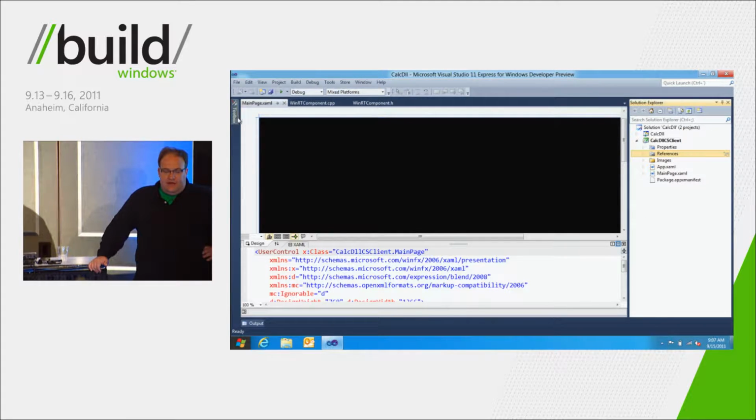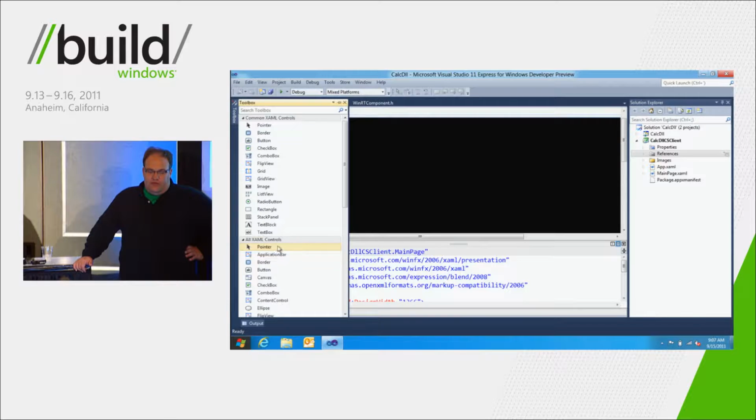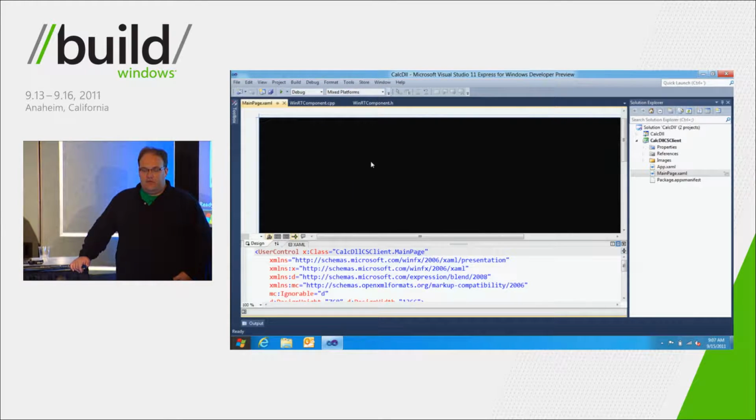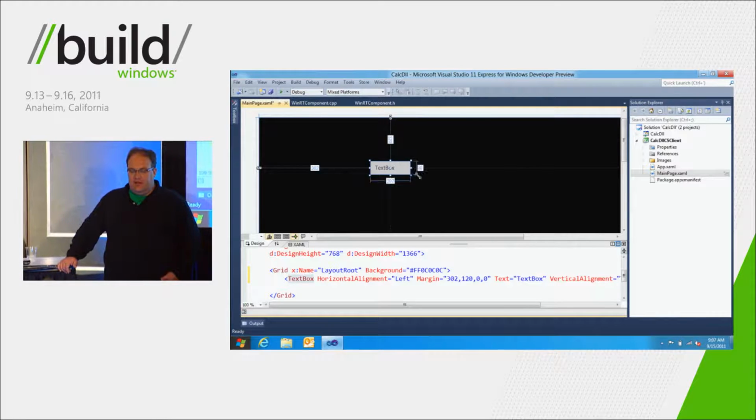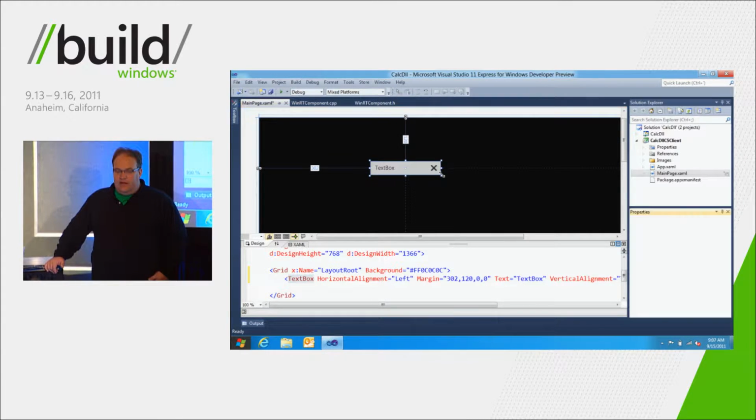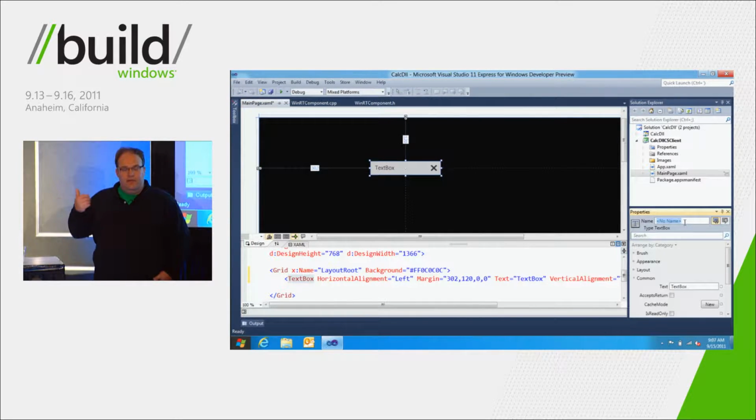The first thing that Andy is going to do here is create a text box on the C# XAML surface and give it a name. That's going to display the result that we get back from C++. TXT result. Okay, that sounds good.